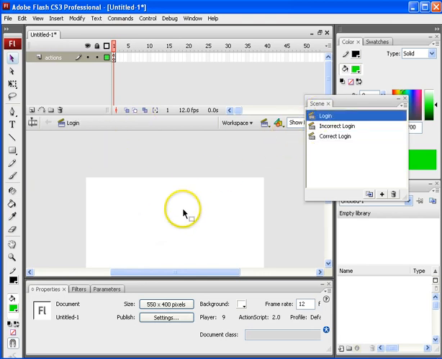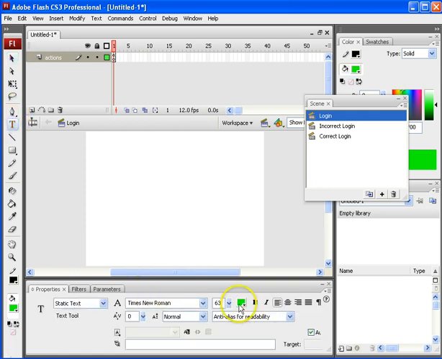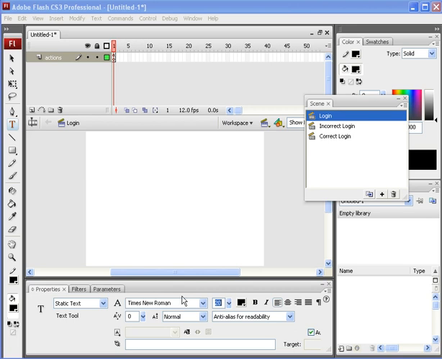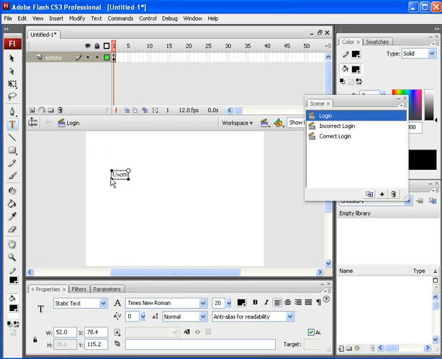Now, login, what we need to do is set up a couple of little boxes that we can enter our text into. So, first step, let's just put in a nice little bit of design. So, you get a little username and password box. Once we have that, let's add in a nice little text box.